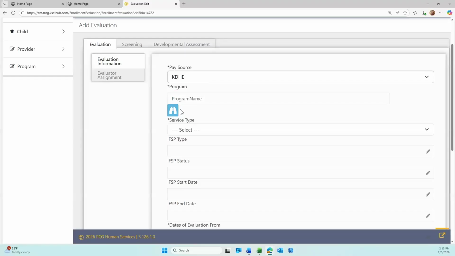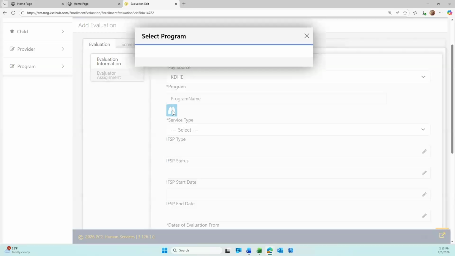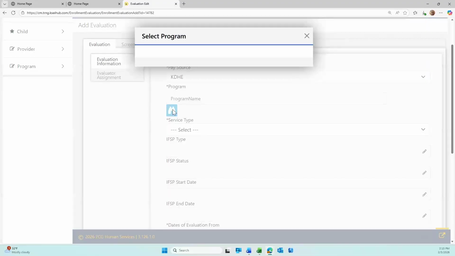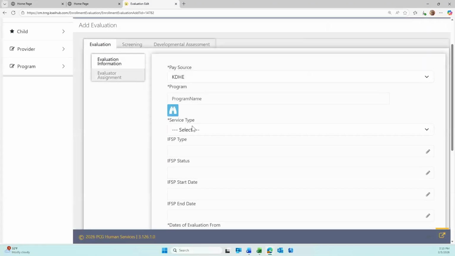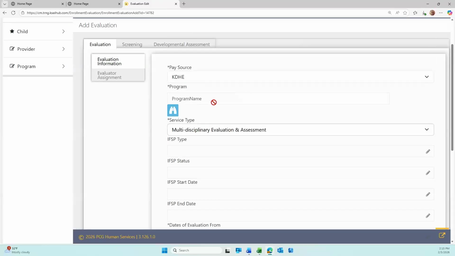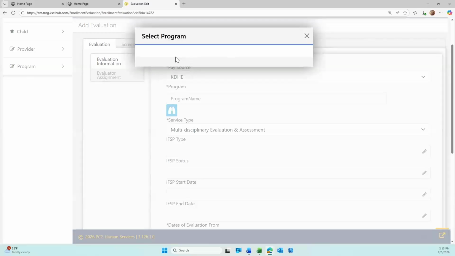When you see a binocular icon, you can select that, and it will let you select the program typically. Try service type. I'm going to put in my multidisciplinary evaluation. Drop down's not showing up here.